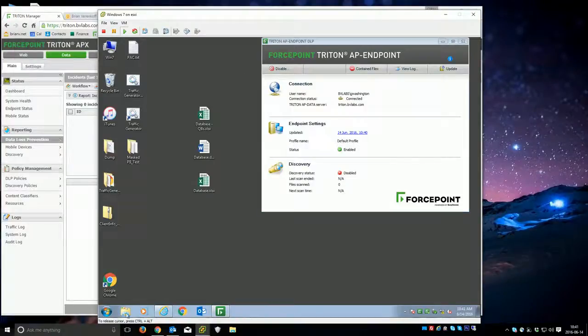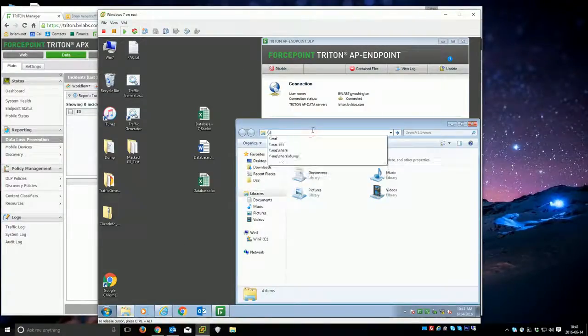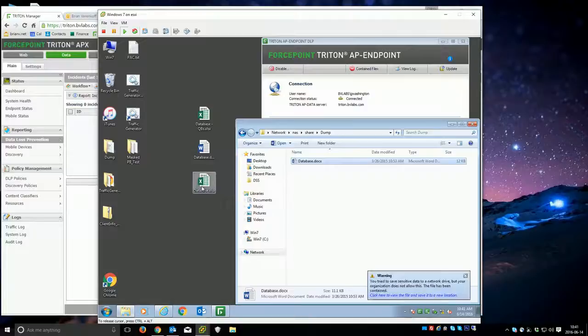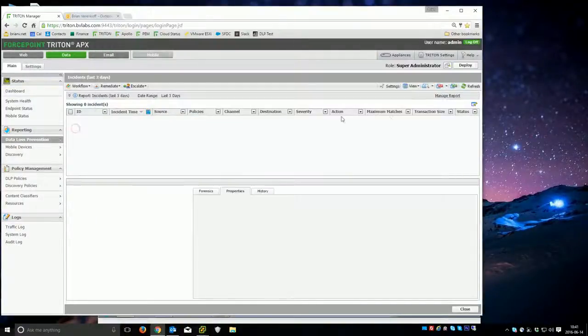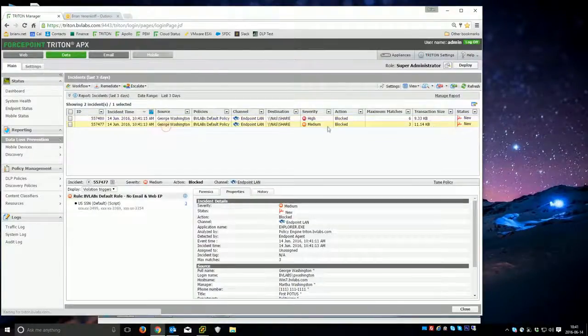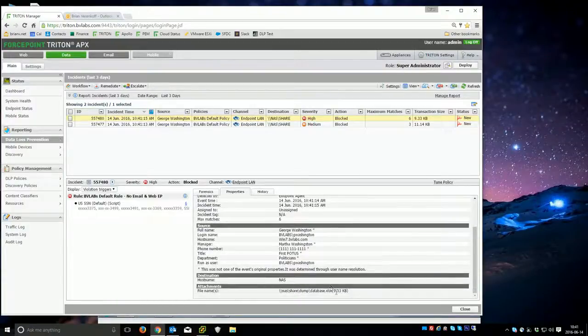Just to show this really quickly, I'll use the endpoint to protect copying these to the file share here. You can see that when I press refresh, it blocked that. There's a little cookie crumb there. When I come over here and press refresh, I now have two incidents. I have that medium incident because it was more than two but less than five. Then I've got the high, which was the Excel file, which had six, so it's obviously more than five. You can see what the file is here.